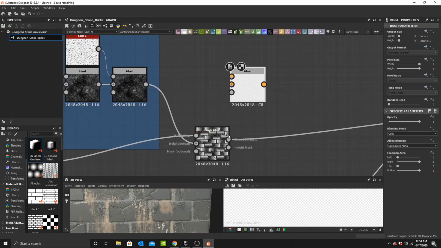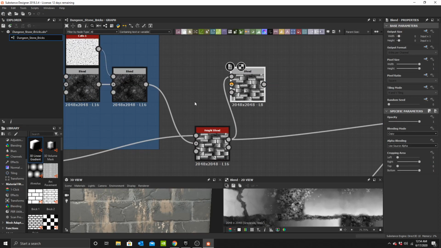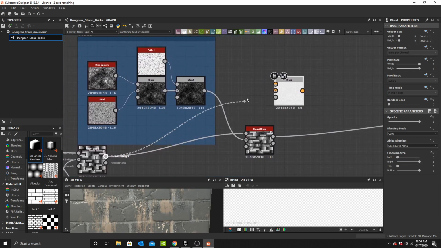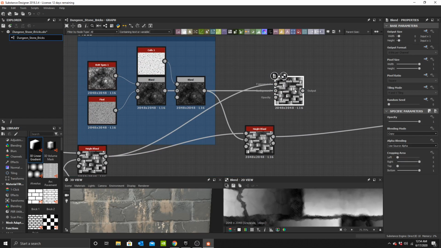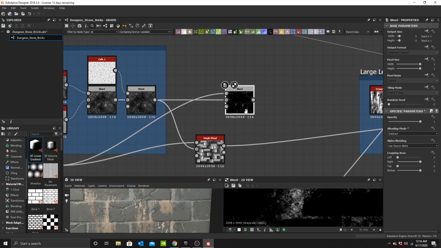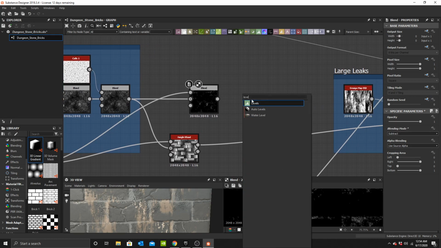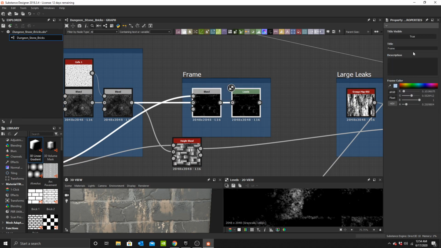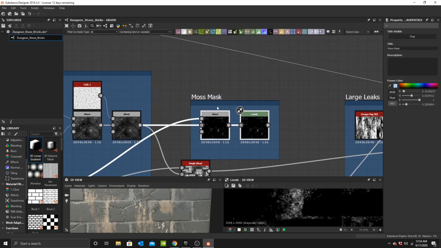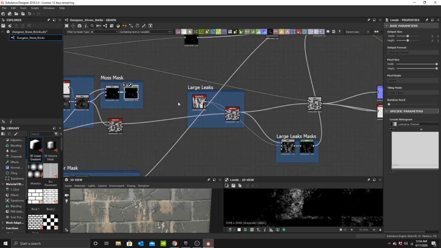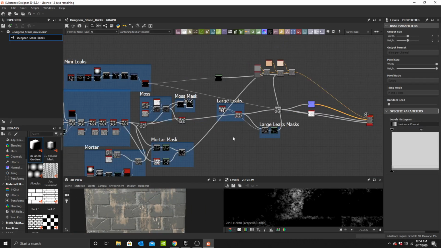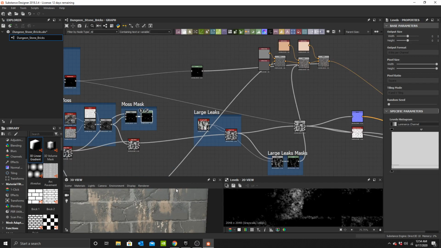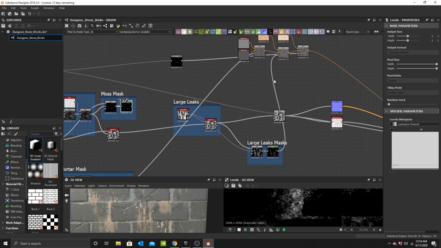Alright, so now I'll blend these two together. So bricks on top and the fluid on the bottom. And a subtract. And a levels. Frame it and call this Moss Mask. And now I don't want any leaks to appear on the moss mask.